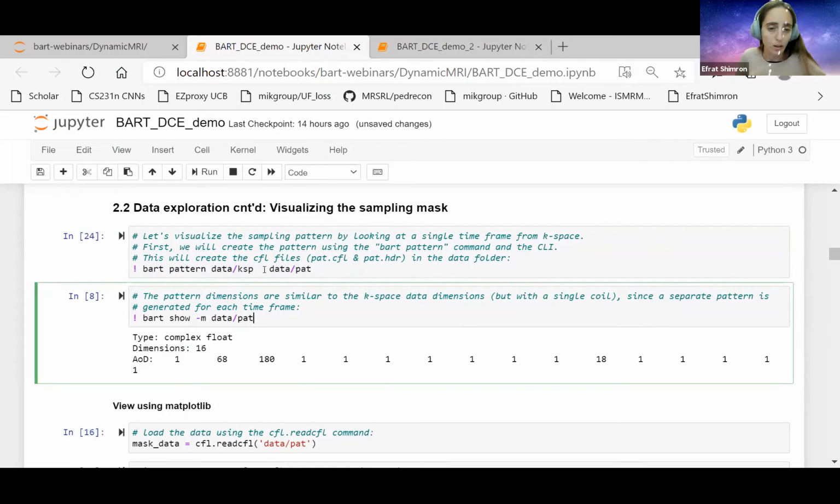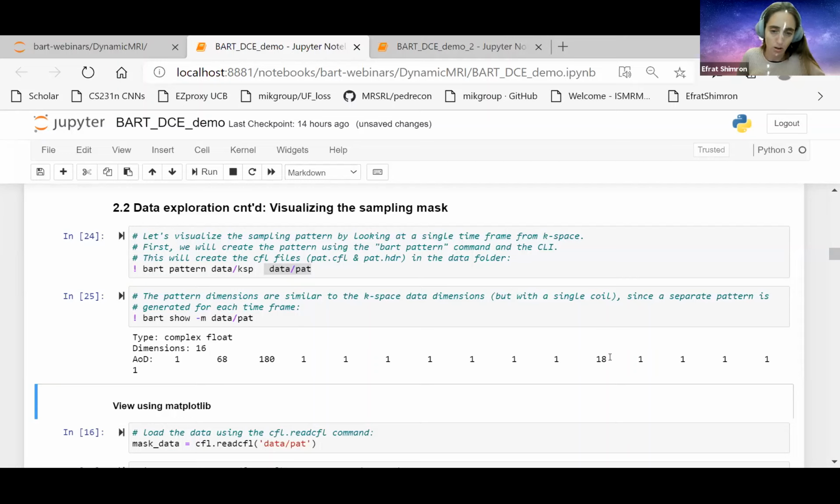And after that, we can look at the data that was created by running bart show -m data path. And you see that we created a data file that contains the k-space sampling masks for all the time frames. You see the temporal dimension here. And of course, we don't have the coils dimension again because we have the same masks for all the coils.